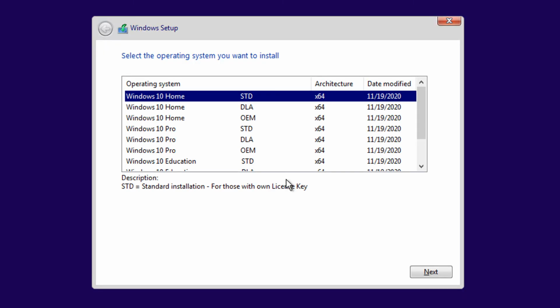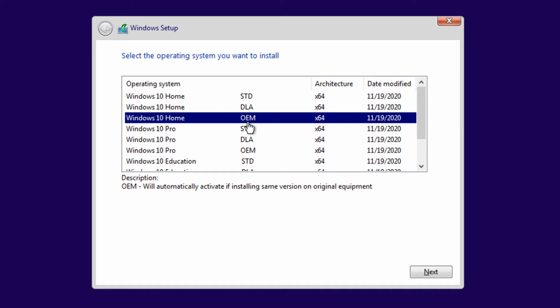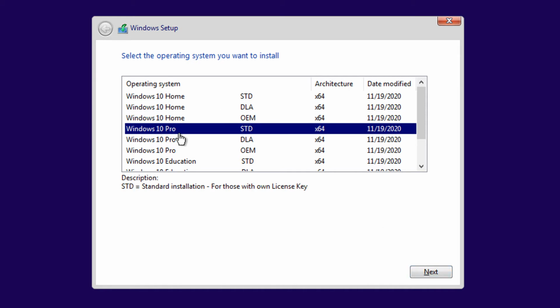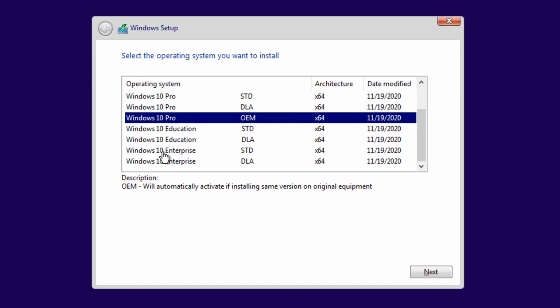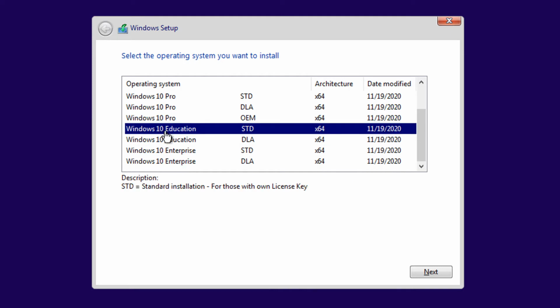And now it will take time. Okay, it takes no time. Windows 10 Home, STD 64, and then 11. What is this STD? STD is for standard installation for those with their own license key. OEM will automatically activate, or original equipment. So let's try with OEM Windows 10 Pro, STD Windows 10 Pro Education. Standard installation for those with a license key.